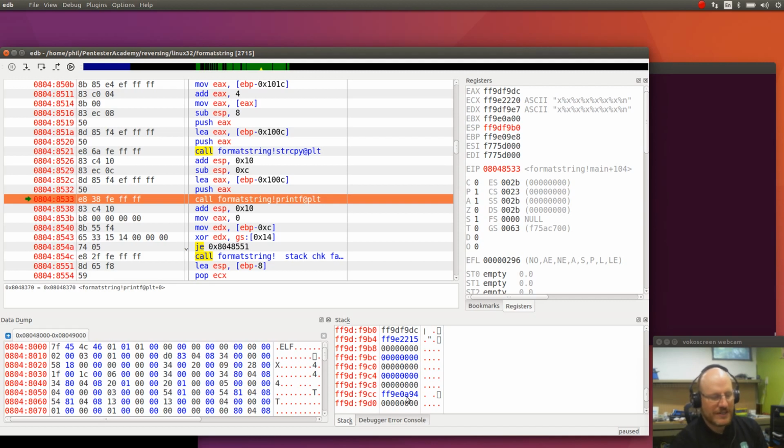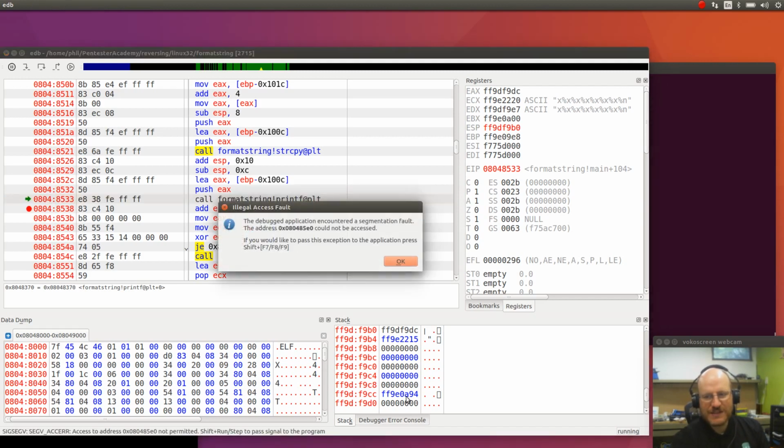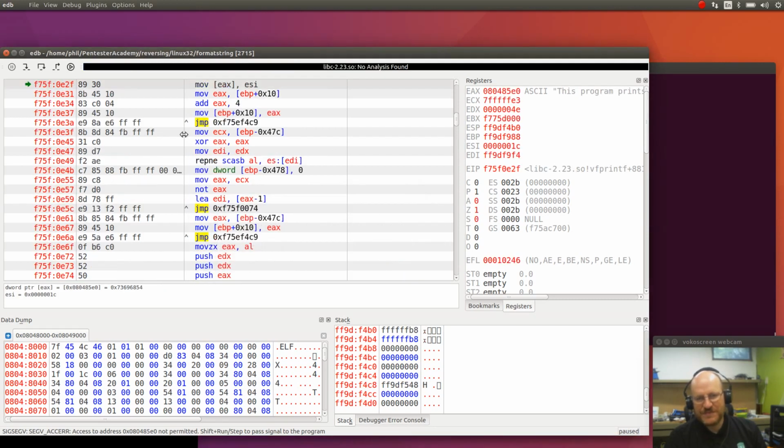So let me go ahead and boldly step over this. And it's going to give me a seg fault. And why did it give me a seg fault? It said you tried to write to this location, and that location couldn't be accessed. So we did everything exactly the way we wanted to. The only difference is we wrote to a place that we couldn't write to.